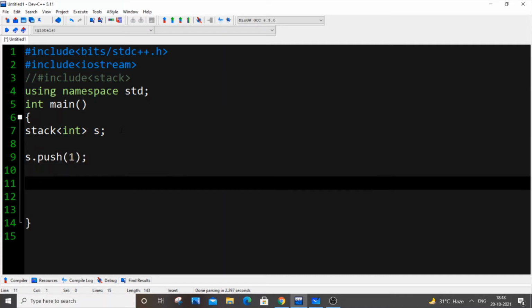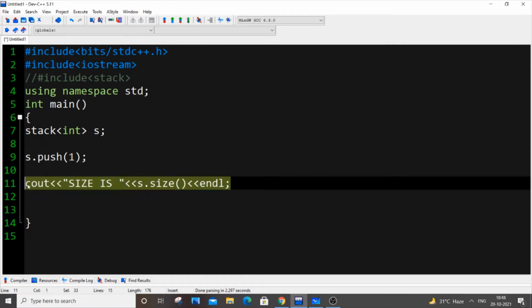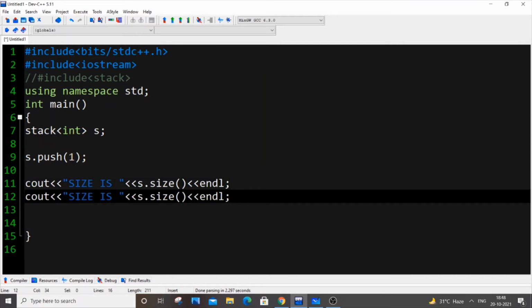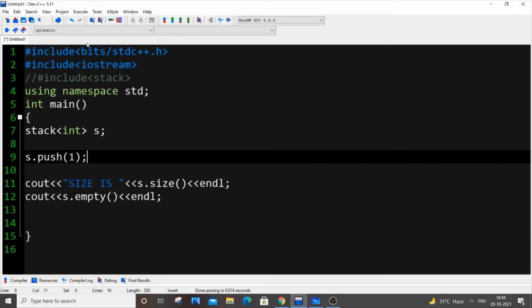Now let me show you how the size works. I'll put S dot size. I will put cout, size is, and let me have an endl here. Copy and paste it. Here we are just going to put S dot empty. Let's run it and see what we get in the output.